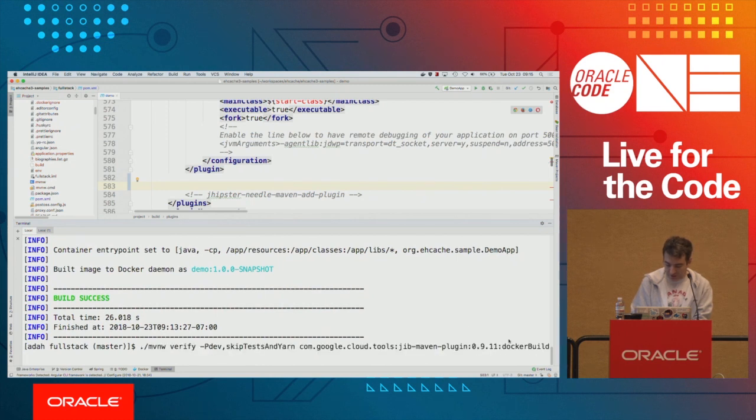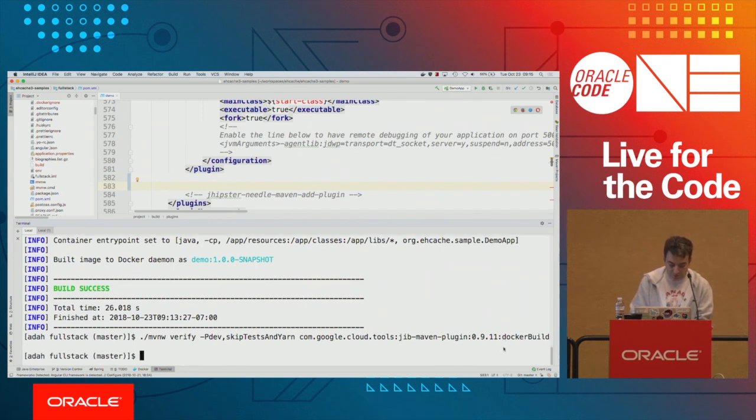There's one interesting thing, which is that I asked Jib to do a Docker build here in this example. So it means that Jib has been connecting to my Docker daemon to produce this build. So the cool thing when I do this is that I think, yeah, it has created demo 1.0 snapshot, but it has still been using my Docker daemon running locally.